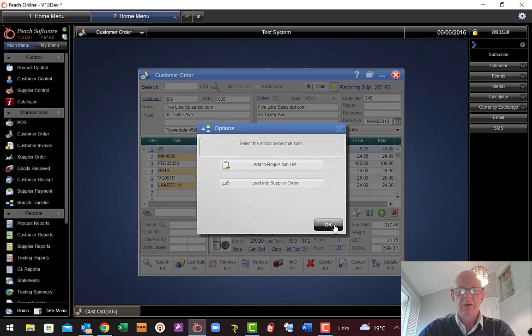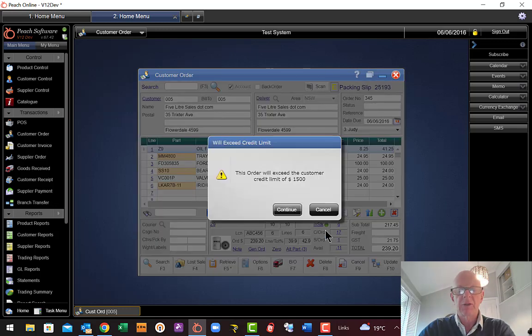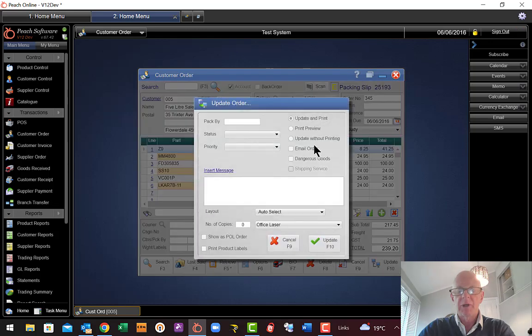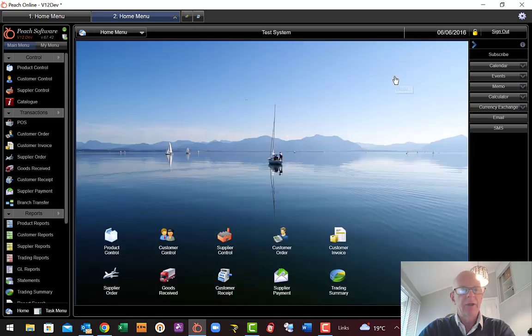So we'll go OK to this. We've got three products tagged for requisition. We have to update this for that to go through. So we'll update that, continue, and update without printing. OK, that's done. Now at the end of the day, or the week, or whenever you're next doing your supplier orders, you can ask the system to remind you what you had placed on requisition.